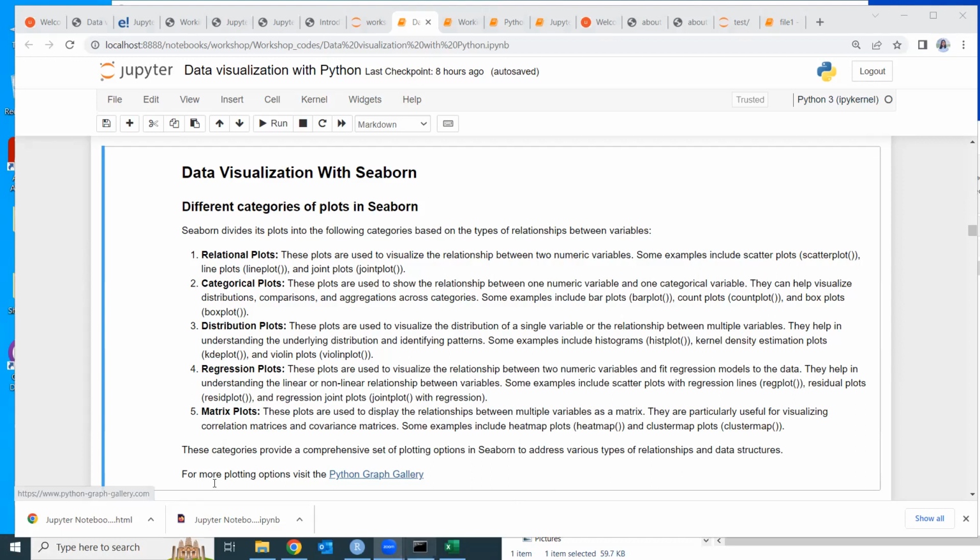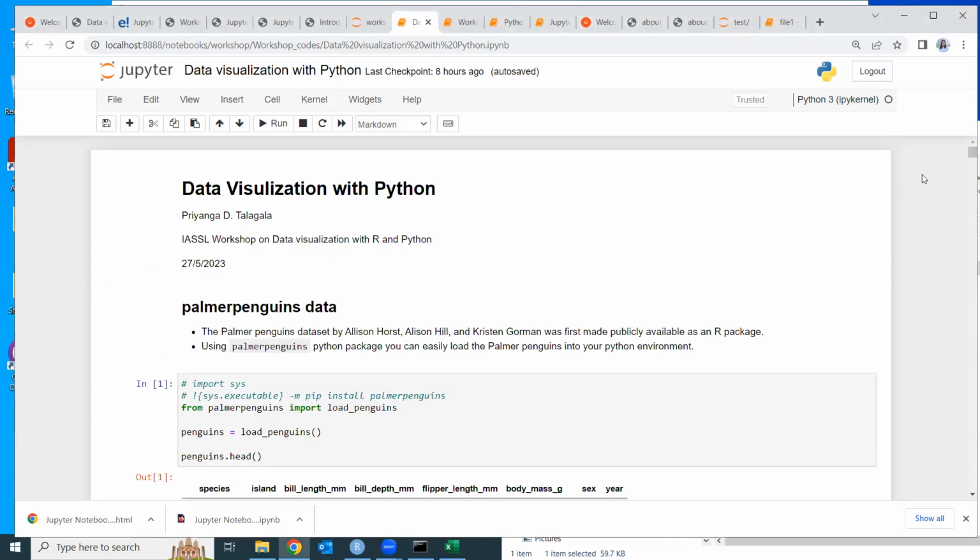Okay, now let's see how to do a data visualization with Seaborn. I'm going to show you how to create graphics using the Seaborn library, and you know why we have selected the Seaborn library. For this particular work, I'm going to use the Penguins dataset, and I'm going to use the Seaborn functionalities.